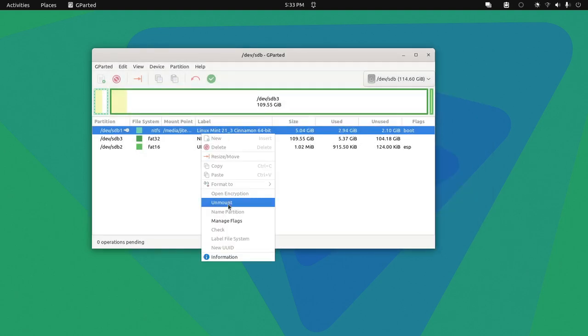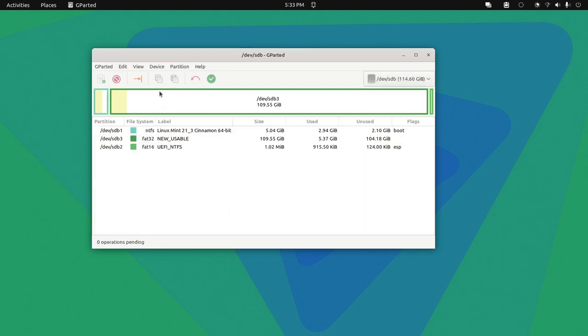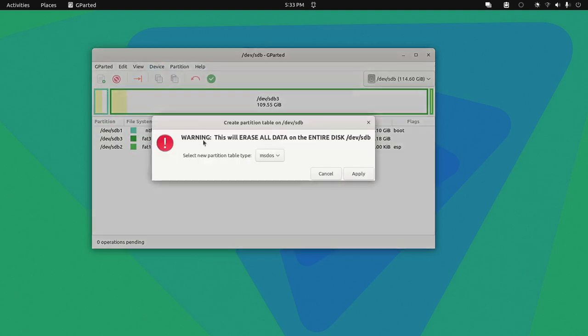Let me just unmount this one. I think it was not unmounted, because of which it was not allowing me to create the partition table. Now let me try again. Now it is asking me for the partition table type. Here you can select the partition table, but most of the time you will be selecting MS-DOS or GPT based on your needs.